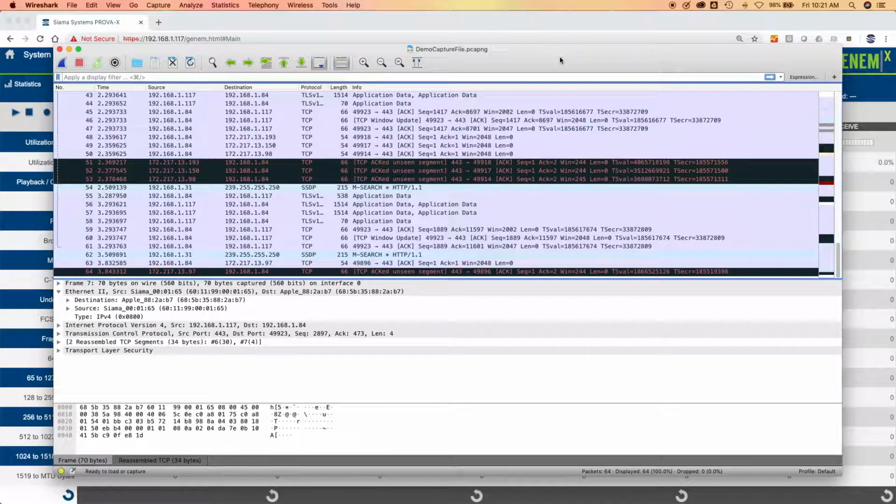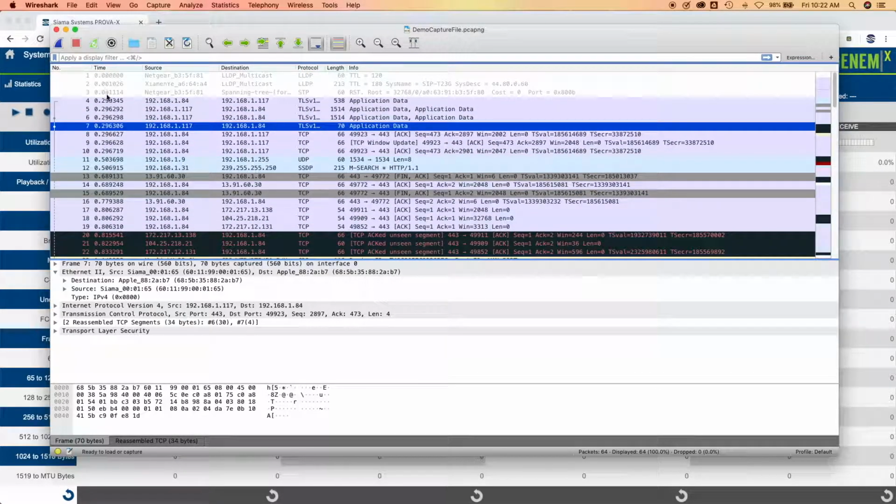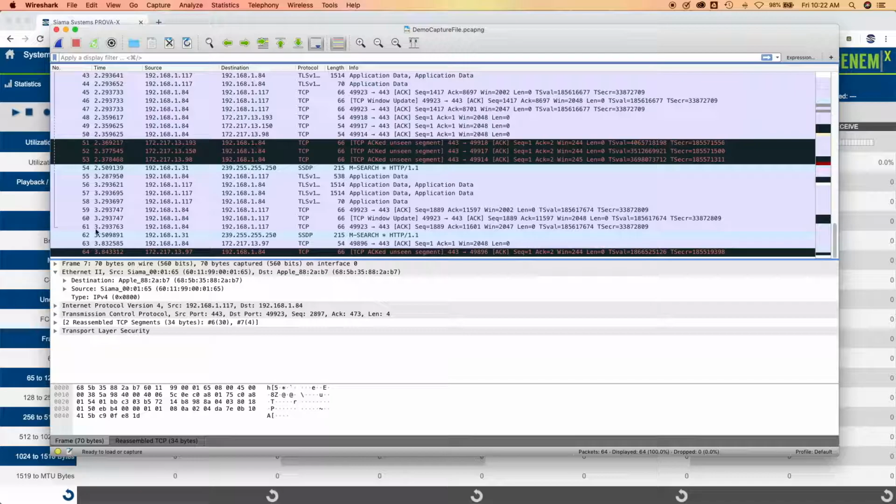So what I did was I started up my Wireshark, and I simply captured some packets from my MacBook Ethernet adapter. So started up Wireshark here and just captured 64 packets off my Ethernet adapter, and I saved this file as a pcap.ng file on my desktop. So it's named demo capture file.